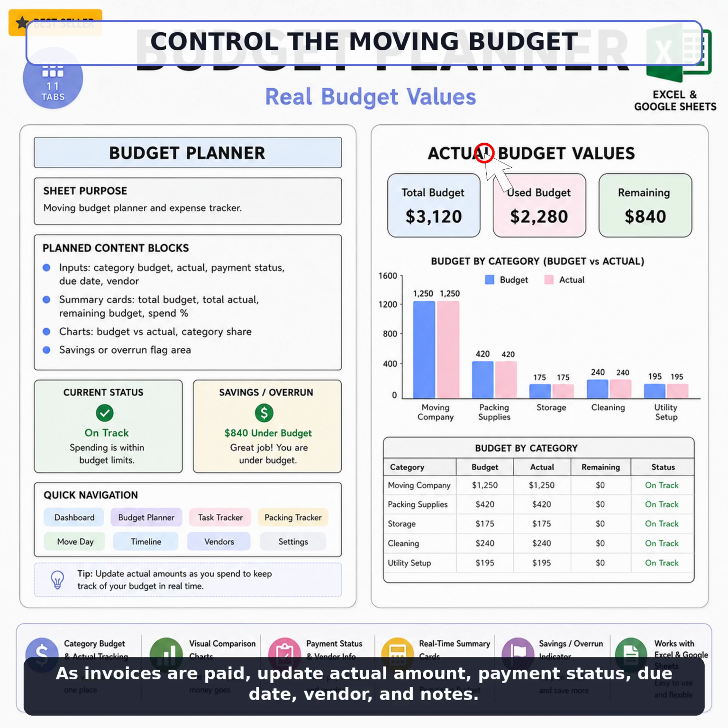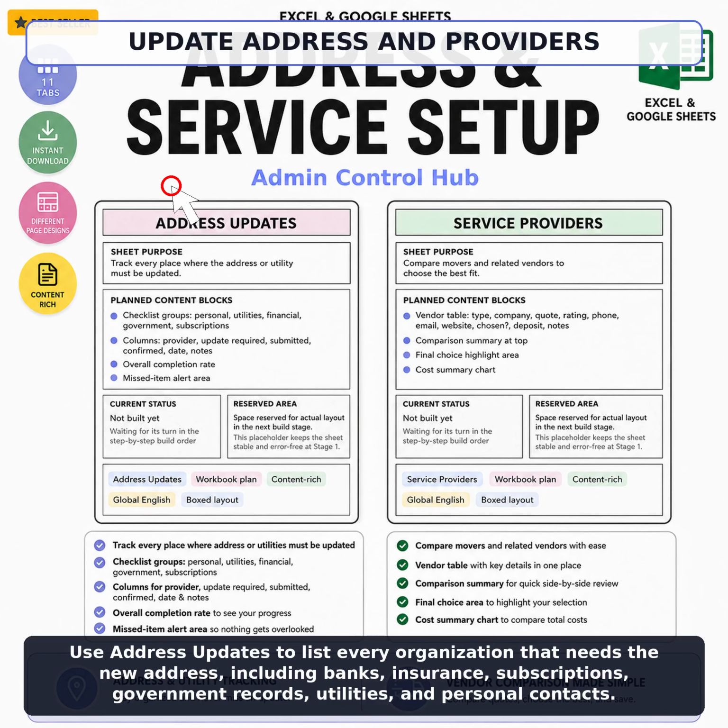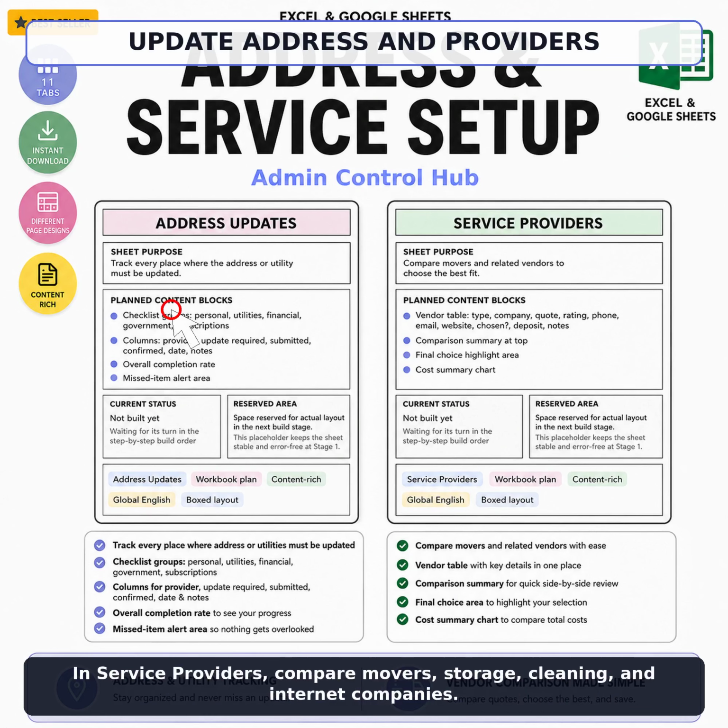Use Address Updates to list every organization that needs your new address. Include banks, insurance, subscriptions, government records, utilities, and personal contacts. Record submitted and confirmed dates. In Service Providers, compare movers, storage, cleaning, and internet companies. Enter quotes, ratings, phone numbers, email addresses, deposits, and your final provider choice.